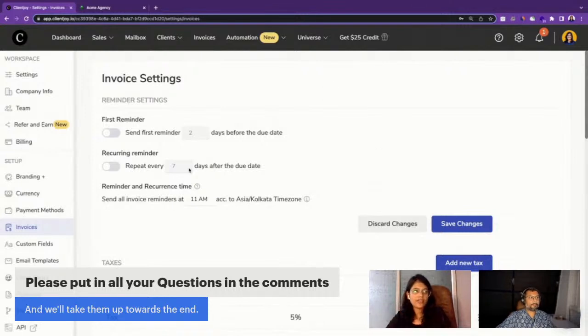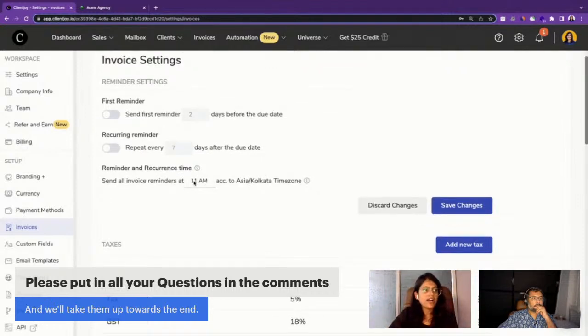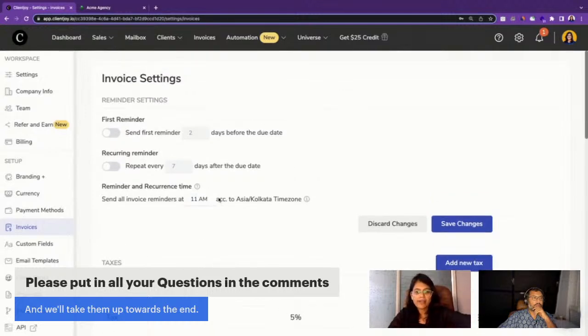So you can set the frequency, if you want to send a recurring reminder every 3 days, every 4 days, every 2 days, every 7 days. So reminders will keep on going to your client unless they make a payment. You can set up a time at which you want the reminder to go. So just set up over here. You can also set up the email templates that go in the reminders, that I'll cover a little later in this.